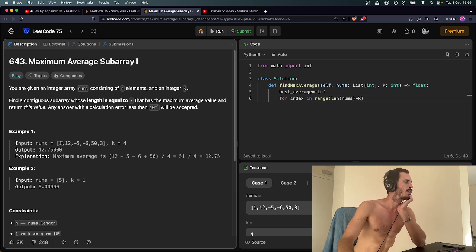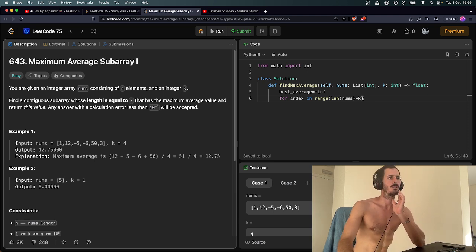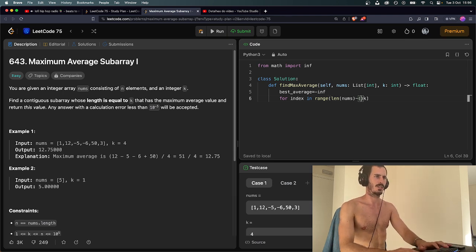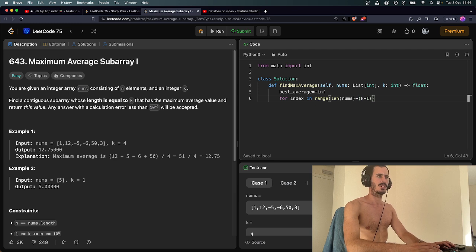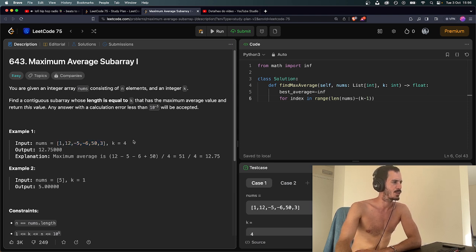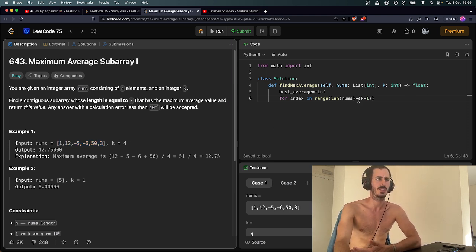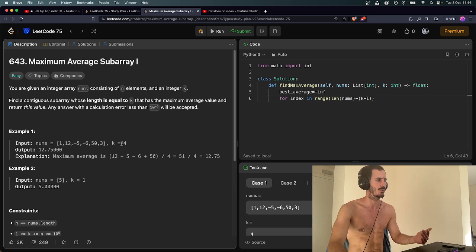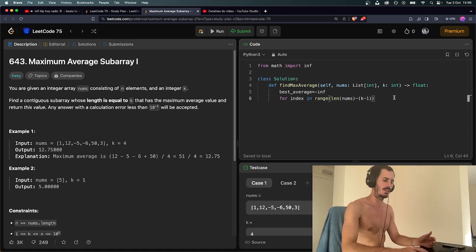Wait. No, this is not what I want. Oh, minus k minus 1. So what does this mean? In this case we have 3 subarrays, and the length is 6. Our k is 4. 6 minus 4 is 2, but we have 3, so we just need to add 1, or subtract 1 from k, which is what I did.